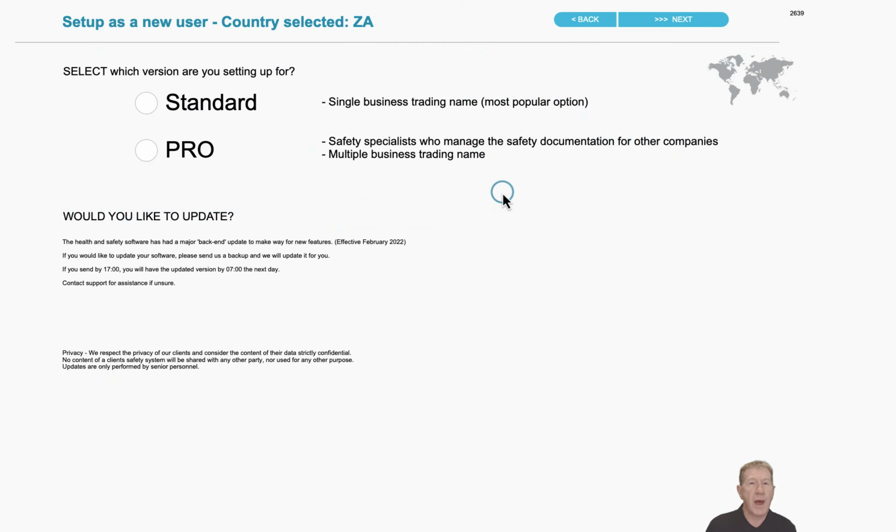This is QSafe, and I'm going to show you how easy it is to set it up once you've downloaded it from the website. This is the Windows version. Mac is a little bit different. We select Standard or Pro if you are a safety consultant.